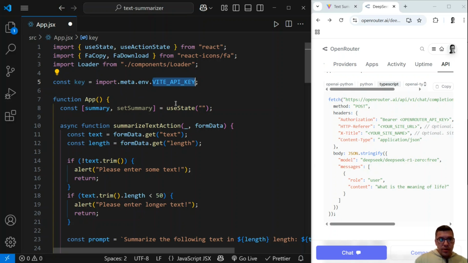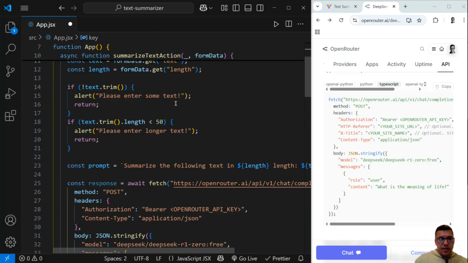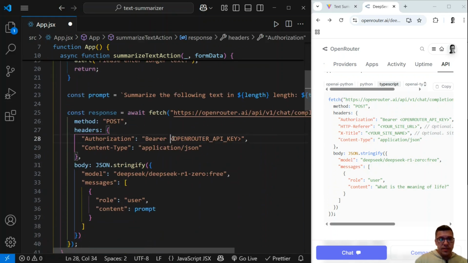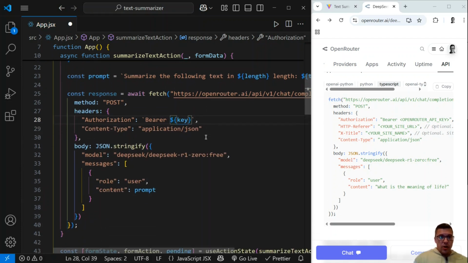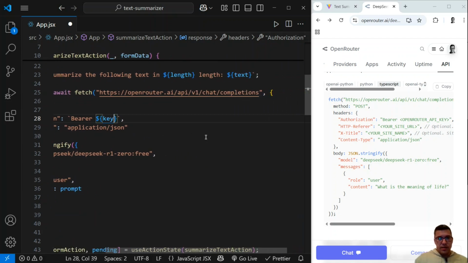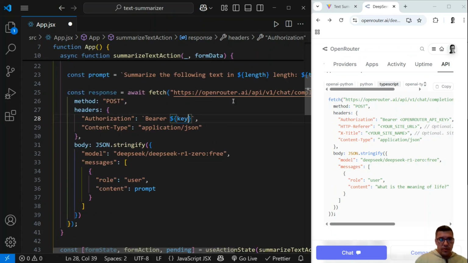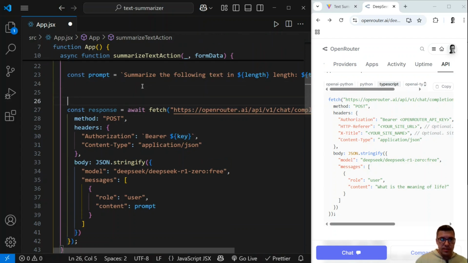Okay, now this is my key, and here I will replace this with my key. Of course, I need to insert JavaScript, so I will get rid of the quotes and replace them with backticks. So I can say dollar sign, curly braces, and put my key here. Okay, and with that, we should be good to go. Okay, let me now put the try catch block and put this inside the try block.